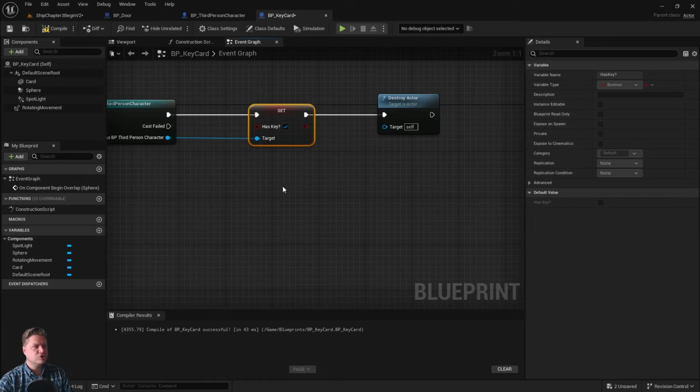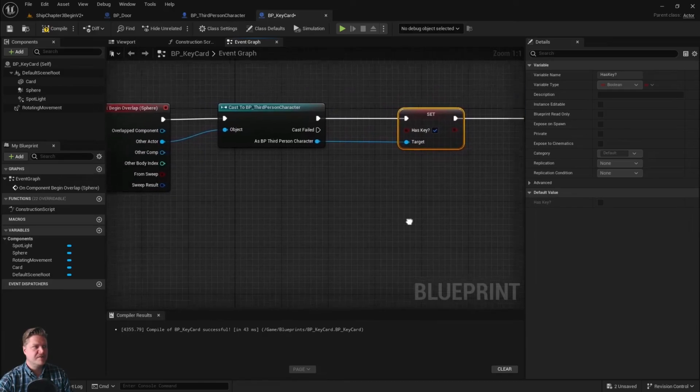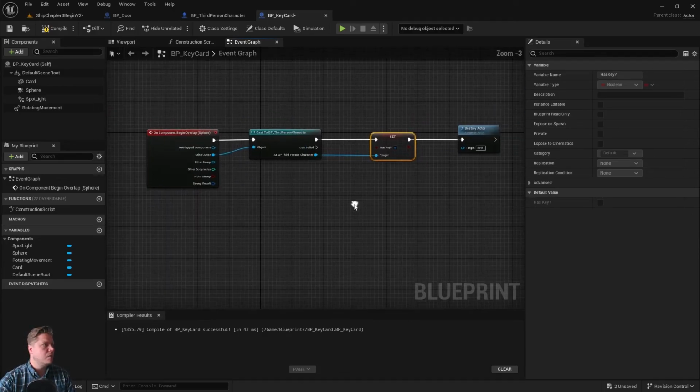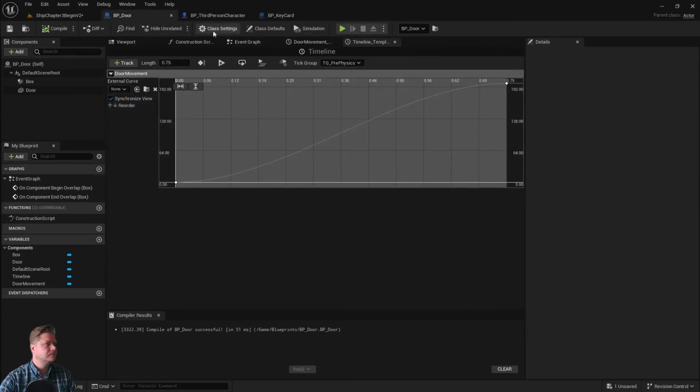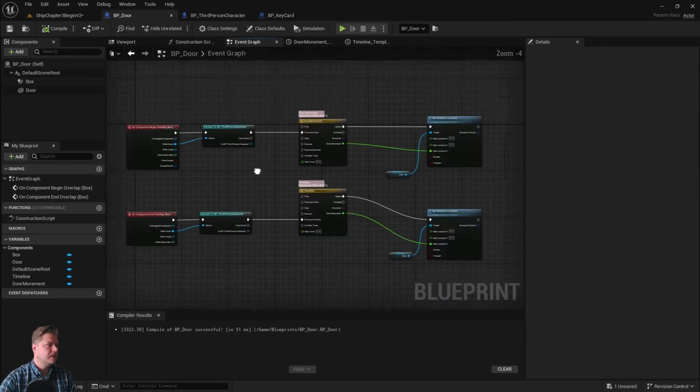We're going to say set it to true. Perfect. So now what we're going to do is compile and save that. Now what we need to do is also get the door to do a check before it opens. So we're going to go back to our door, into the event graph.